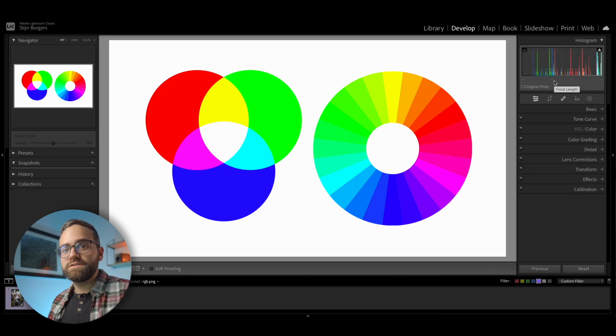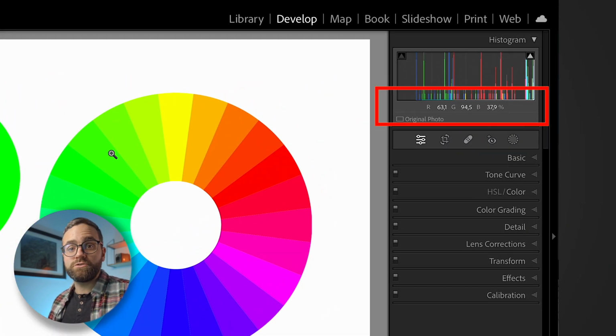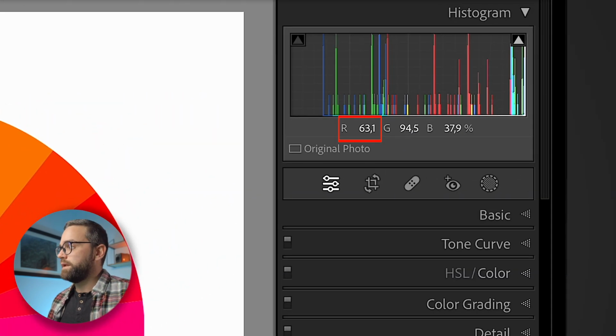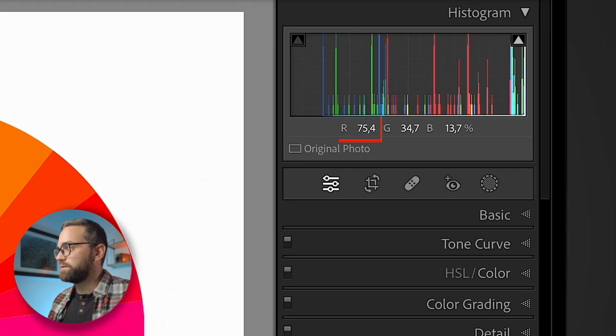So if you have a look at this color wheel and at the histogram, you can tell that every color has a certain combination of red, green, and blue. So this green, for example, has 63% red, 94% green, and 37% blue. And this red, for example, has 75% red, 34% green, and 13% blue. Try to remember that because later on it will be important when I show you some real photo examples.